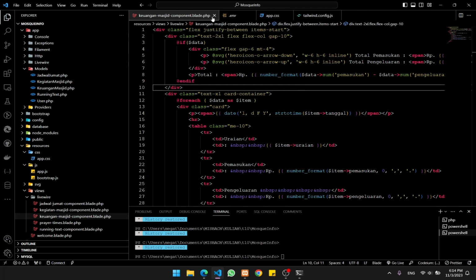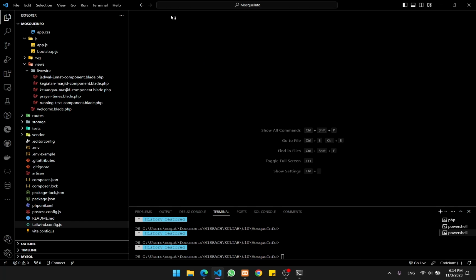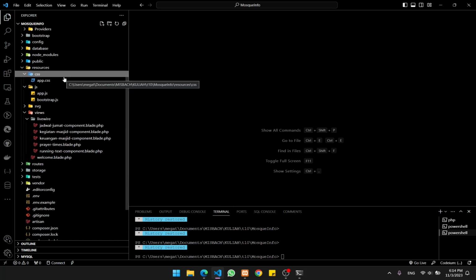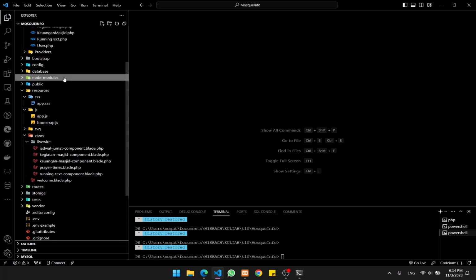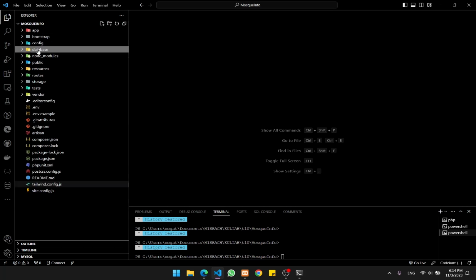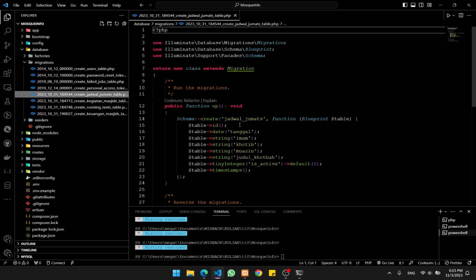okay, wait a second. If you're already done with that, the next step is to create all the migrations first, and then go to your migration. Where is the migration? Okay, migration is inside database, and then migrations. Okay, the first one is jadwal Jumat. This one, fill it out.